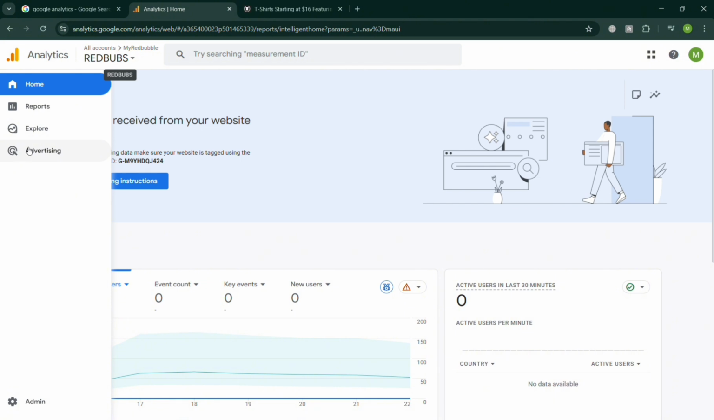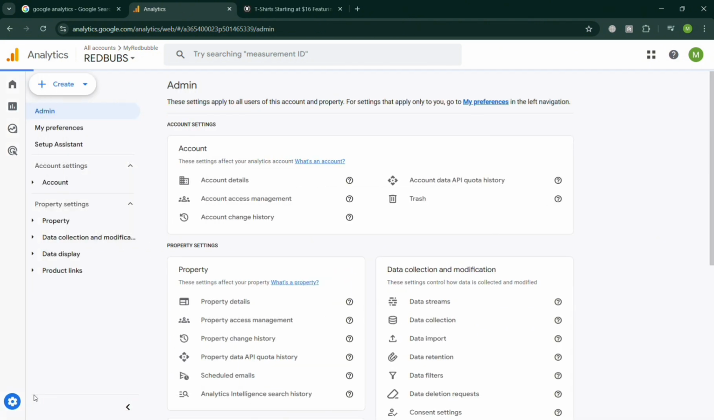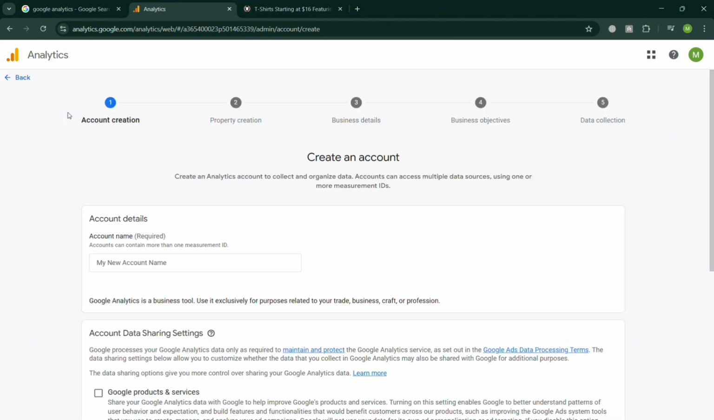And to start creating a new account, just click on the left side panel, the admin button below, and click the create button on the top left corner right here. And choose the account option to start creating your own account. And from here under account creation, just simply enter the account details, and that includes the account name. So as an example, I'm just going to enter here the public account.